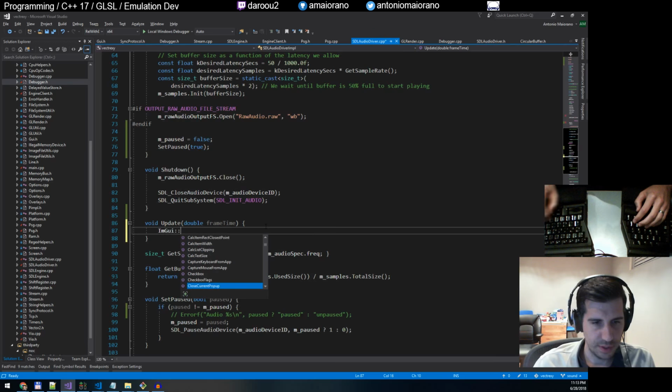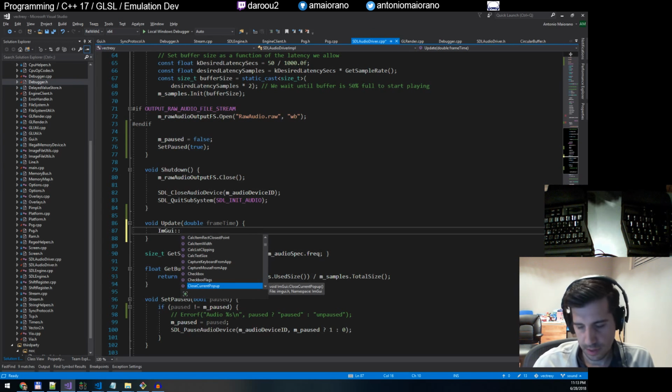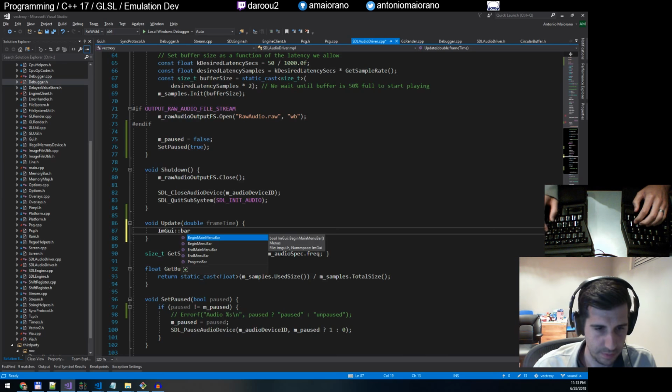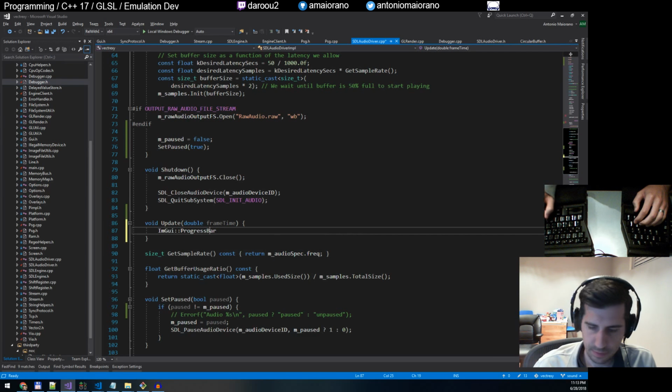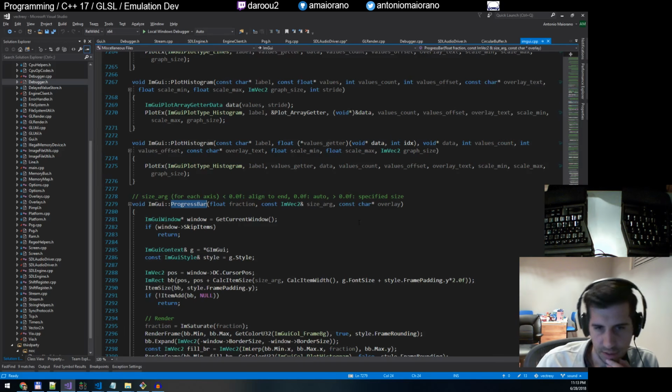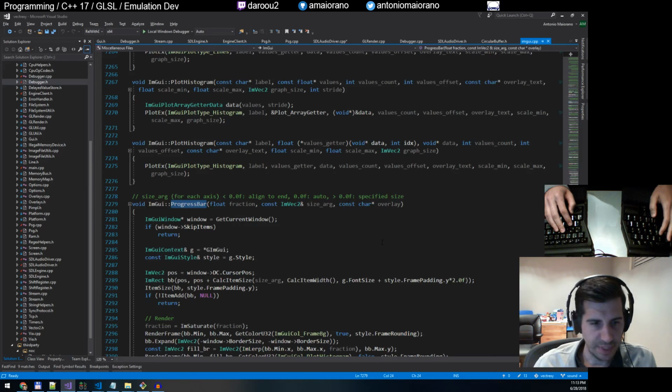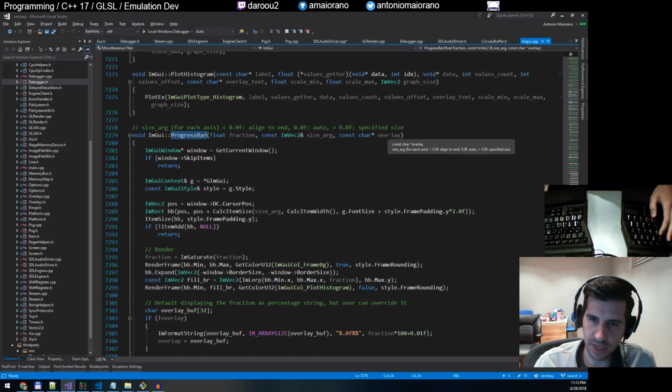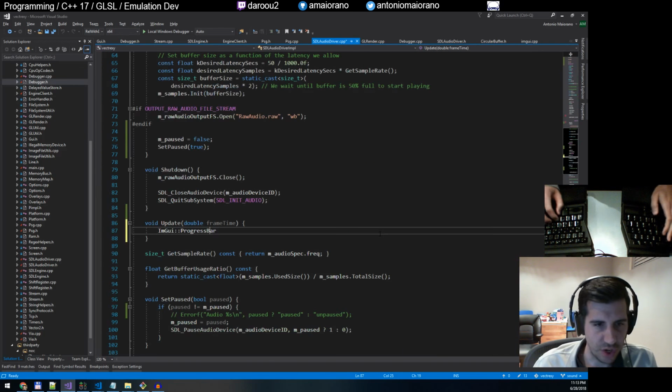Now what do I use? Maybe not a progress bar, but maybe. There's a fraction. Yeah, I could maybe use this. Size arg for each axis: less than 0, align to end; 0 is auto; greater than 0, specified size. Okay. But this doesn't allow me to set colors, right? But maybe I could use the overlay. Okay, let's try this.